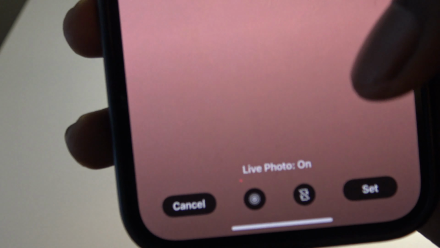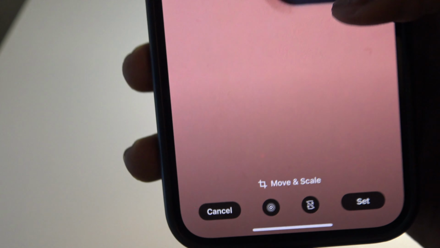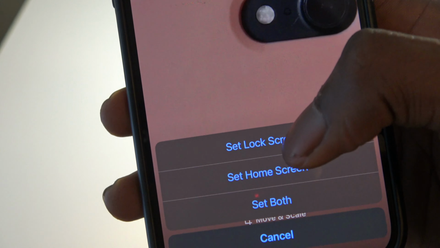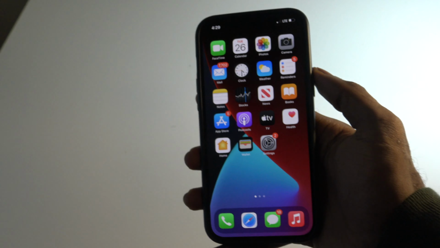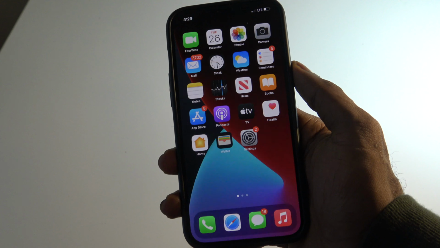And now what we're going to do is make sure live photo is on right at the bottom. And then we can choose to set it. And then we're going to choose set lock screen. So now what we can do is just go ahead and try it out.